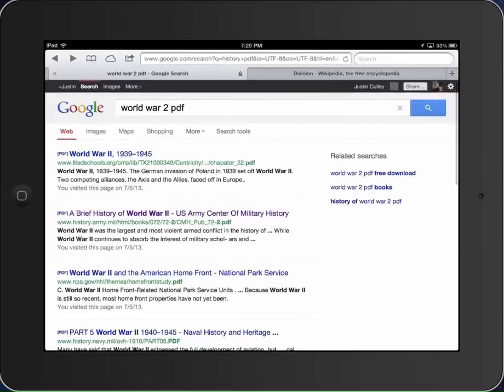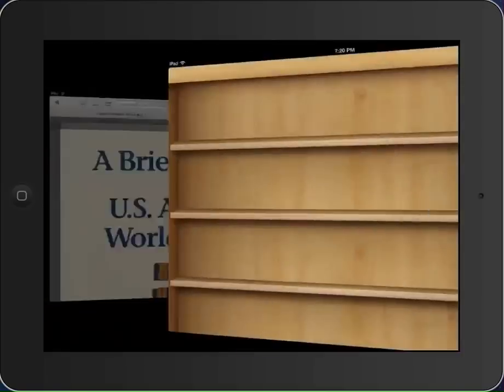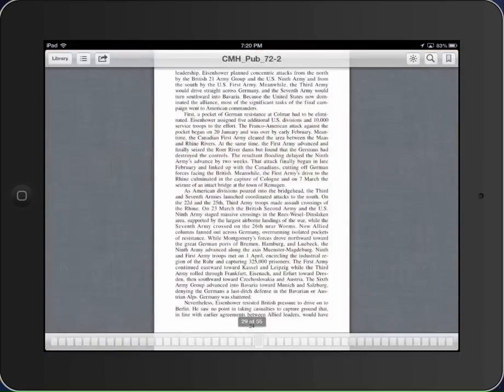You click it, and it's going to, oops, click it again. It's going to open it up on my iPad, and if you notice, in the upper right-hand corner, there's a button that says Open in iBooks. I'm going to click that, and it will put it right in the PDF collection.